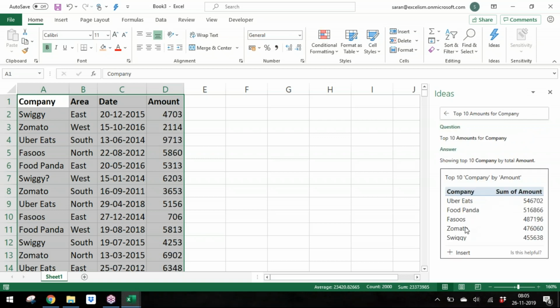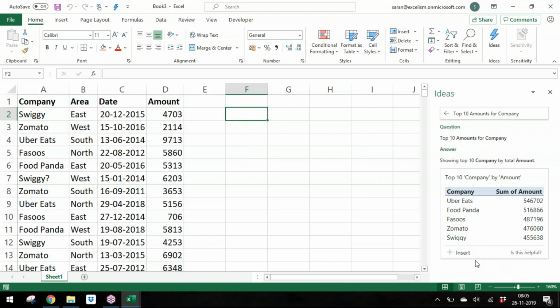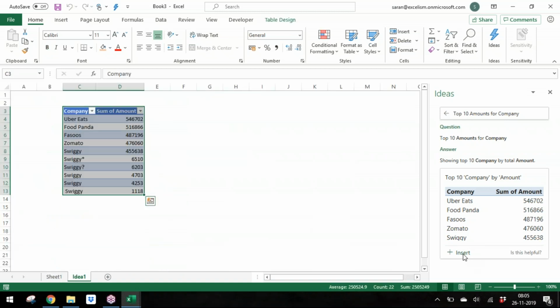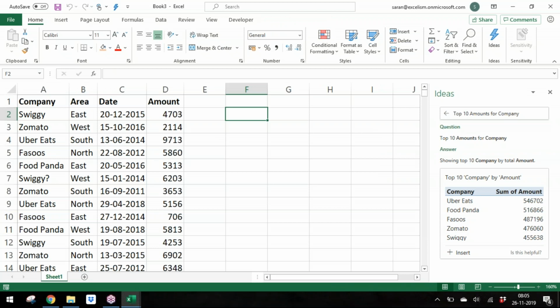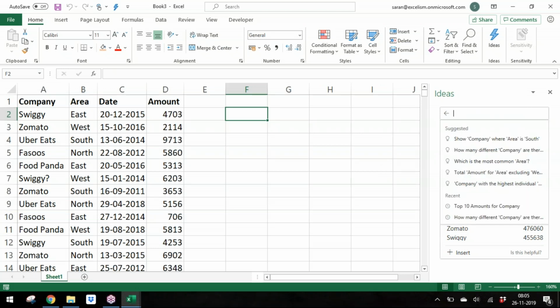Check it out. Are you finding it? You just keep the cursor wherever you want, and just insert this. This data will be inserted. Okay, so that's the way it happens. Or else you can ask many questions, but because the data is small, we are not in a position to get so many insights.